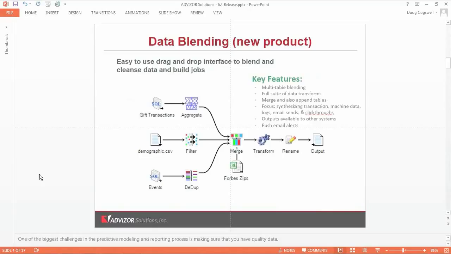Okay, so the data blending tool is a totally new addition to our product line, and it's meant as a tool that allows you to get data from multiple sources. It allows you to transform it in a variety of ways, and then take that data and bring it into Advisor Analyst for doing detailed analysis, prediction, and other activities.